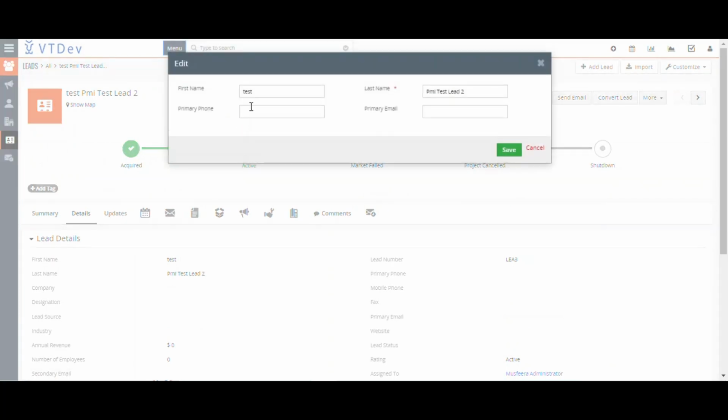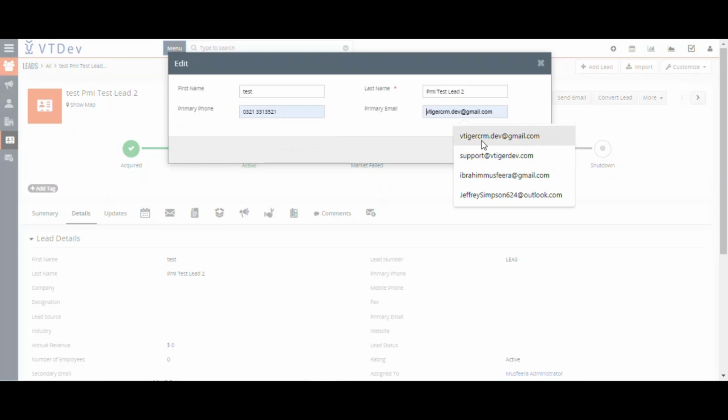Enter required information and click Save. A success message will be displayed notifying about the field update.